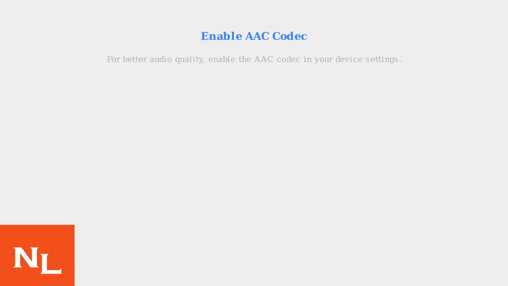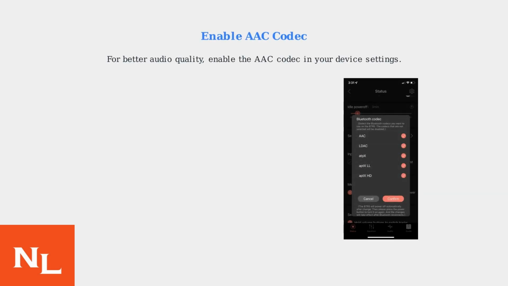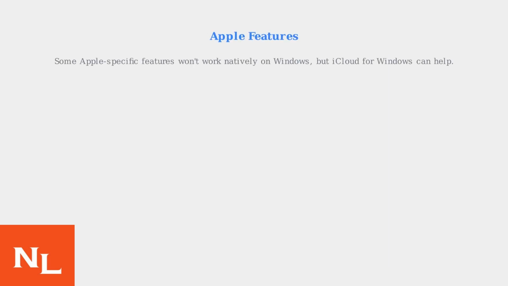For better audio quality, enable the AAC codec in your device settings. Remember, some Apple-specific features won't work natively on Windows, but tools like iCloud for Windows can help bridge the gap.